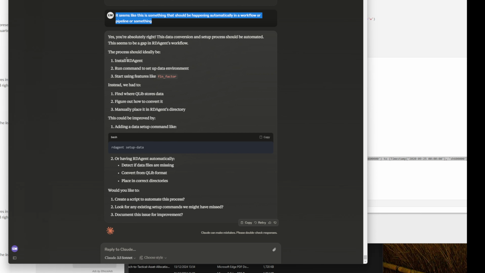The process should ideally be: install RD Agent, run a command to set up that environment, start using features like FinFactor. Instead, we had to find where Qlib stores data, figure out how to convert it, and manually place it in RD Agent's directory. This could be improved by adding a data setup command like RD Agent setup data, or having RD Agent automatically detect if data files are missing, convert from Qlib format, and place them in the correct directories. Would you like to create a script to automate this process? So I think that's what we need to do next, to be able to work with other data and stuff.